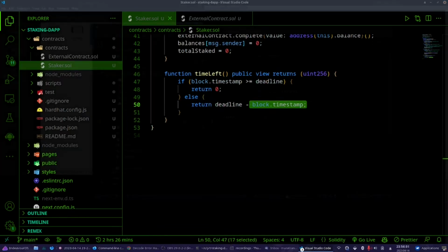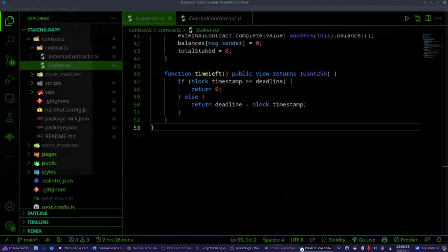Now we need 3 getters. Yeah, I'm going to copy paste them because they are easy.